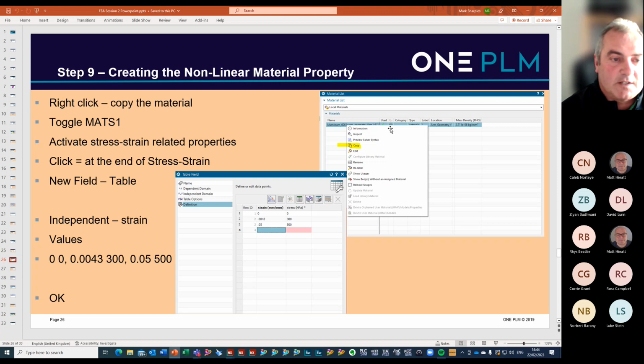If it's one that you've created yourself or has been created as a result of an import, then it will be local and it will allow you to edit it. So the one we used last week was a library material, so you might find you couldn't edit it, in which case you would need to copy it.